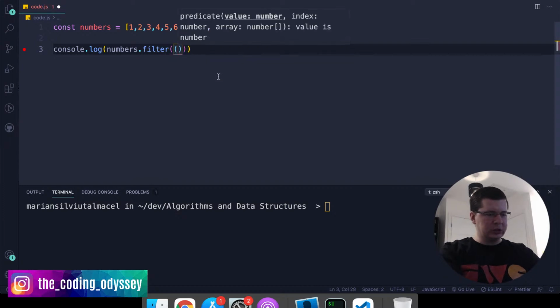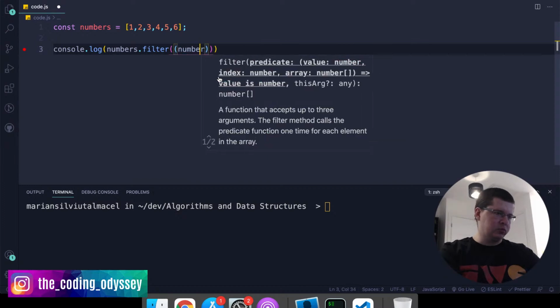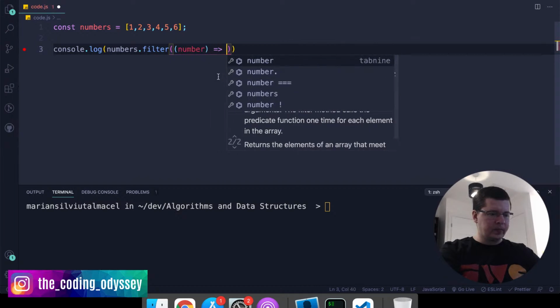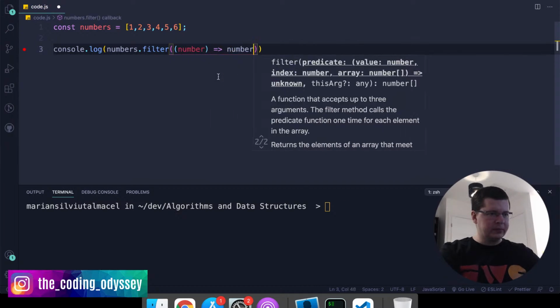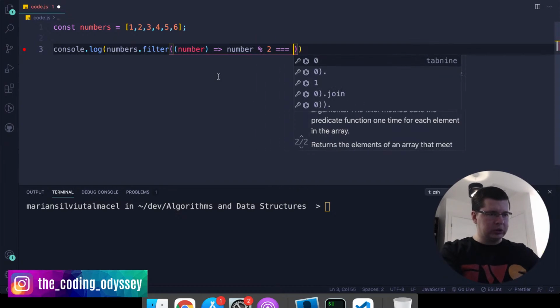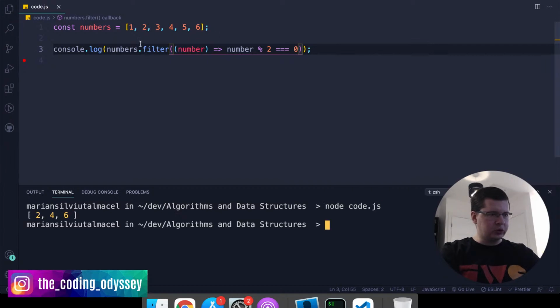So this function can take multiple parameters, but the first one would be each element one by one. So we get here number, well, we can give it any name, but basically it gets the element, and then you can say number modulo 2 equals 0. So it returns all the numbers for which number modulo 2 equals 0, which means it is even. So now if I run this, we get 2, 4, 6. So this function that we pass here is called a callback function.